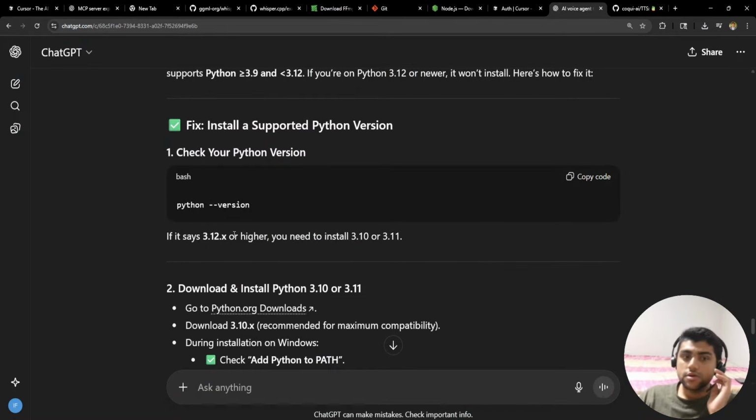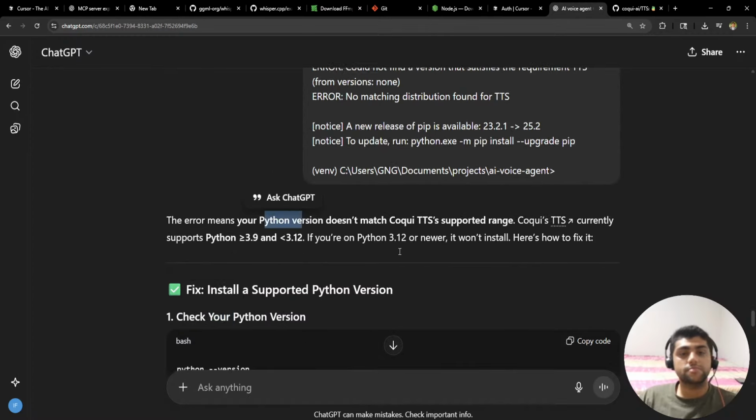Okay. So it says okay. If it says okay, install. Okay, this means your Python version doesn't match. CoQ currently supports greater than 3.9 and less than 3.12. If you're on Python 3.12 or newer, it won't install.